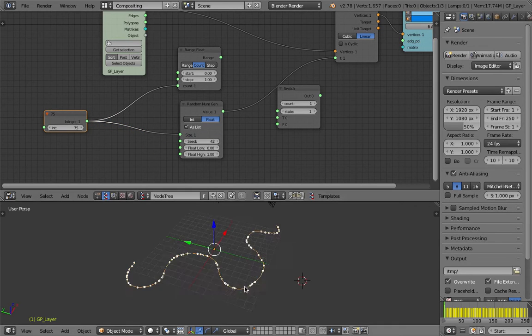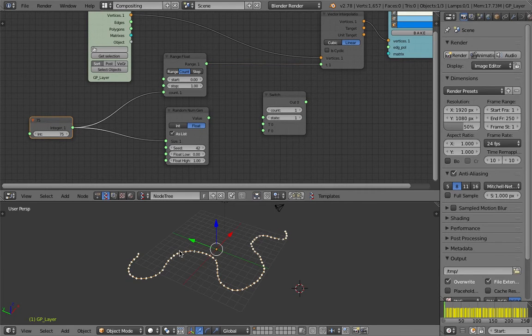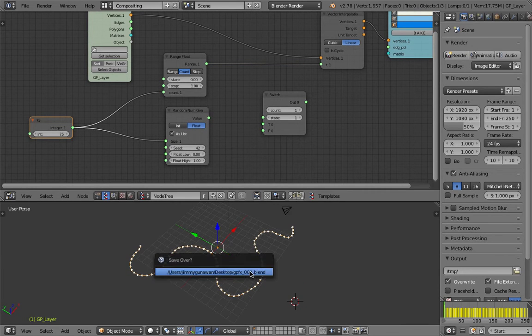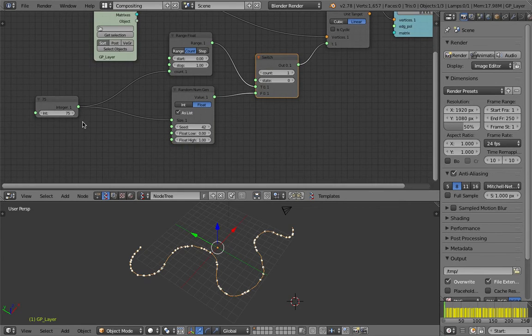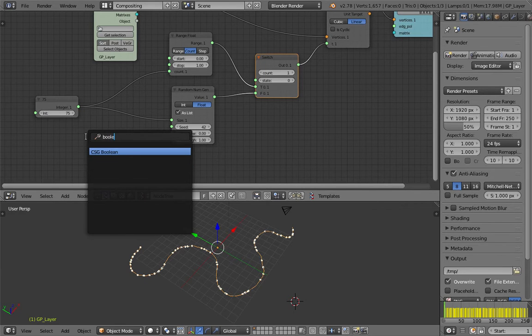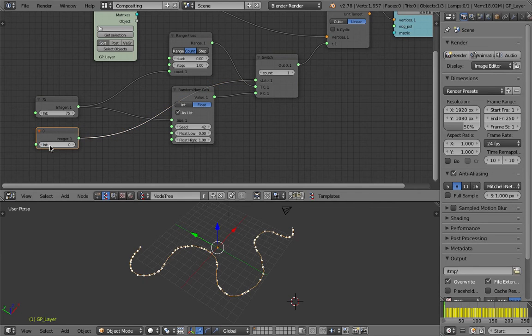Okay, so that's if you want it random, and this is if you want it kind of equal space. So plug that in and plug that in, and this guy goes there, and then we can switch between the two, on off. We don't have Boolean input, so we're just gonna use this to change the state, 0 or 1.